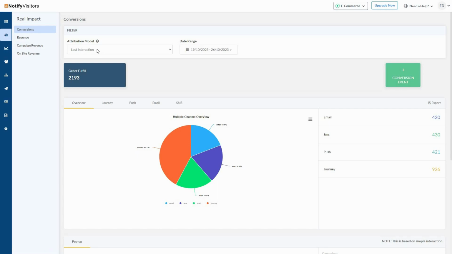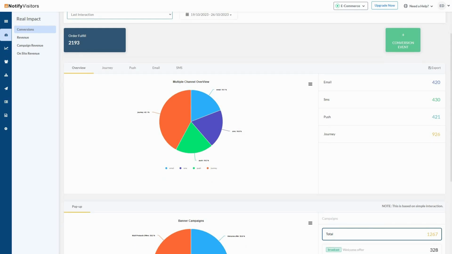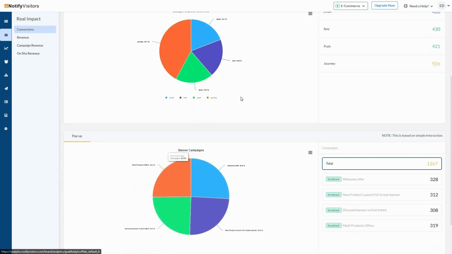To get the data, I have to properly filter it. As you can see, I have to select this attribution model and also the date range. I have got over 2000 orders in this date range, and here are more details. On the right side, you can see the amount of conversions I'm probably getting from email, SMS, push notification, and customer journeys.